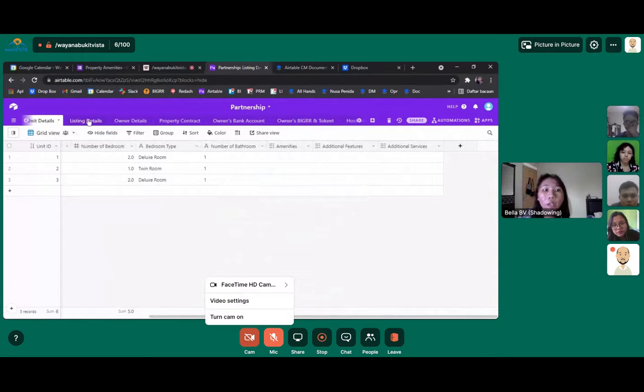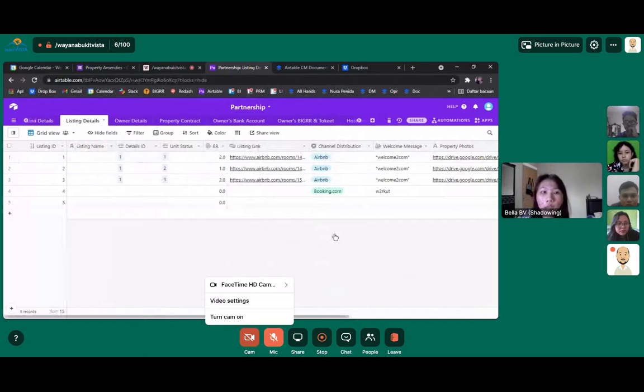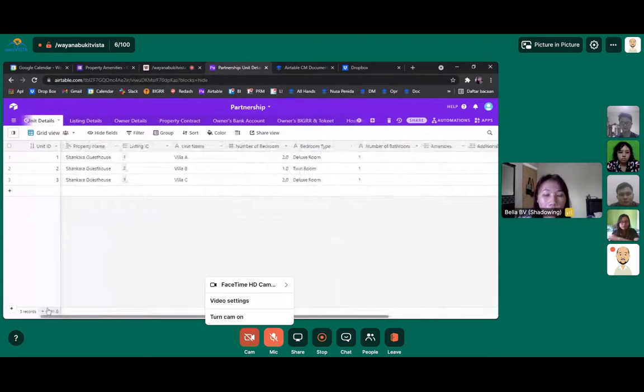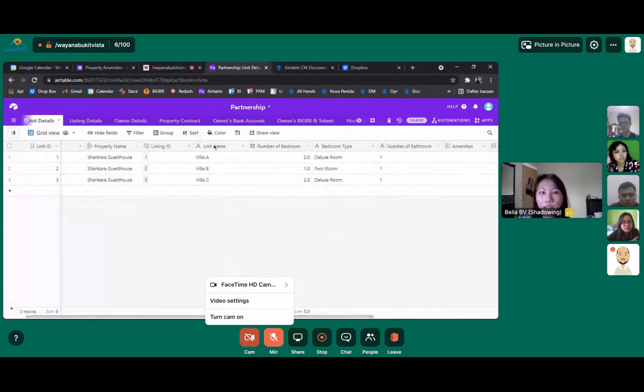And we also have listing details. For the details of the content, it's still the same. We also have the bedroom, which means we fill the bedroom manually in the unit details, and it will automatically update on the property details and listing details. For example, we have Sankara Guest House here, and it has 3 villas with different unit names and their own bedrooms. The bedrooms differ for each villa. For example, villa A has 2 bedrooms, and villa B has only 1 bedroom.